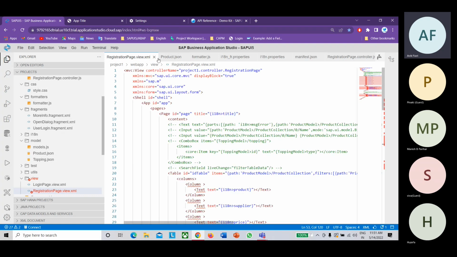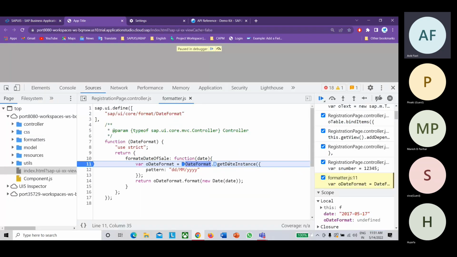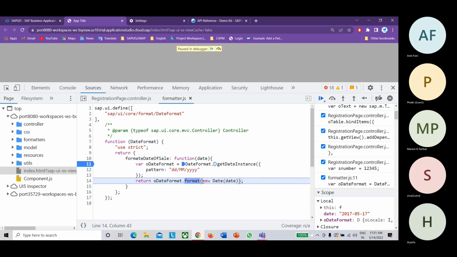Okay, so based on the filter, the first value that we are getting is 2017-05-17. From that we just created an instance for the date format. This oDateFormat is just storing a pattern. This is the pattern which it is storing. Then inside new Date, you're passing this date.